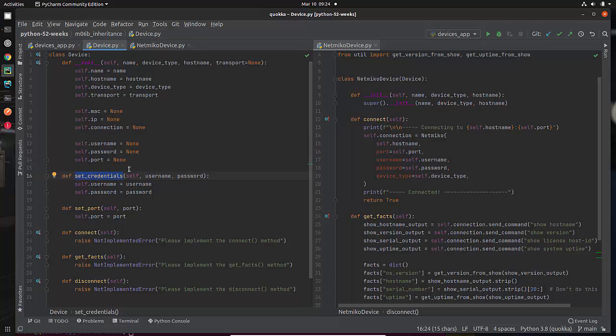I don't have an example of this, but if I was to do my own set credentials under NetMiko device, I could actually do that, and then it would call into my set credentials here in the subclass. But in my situation, I only have set credentials and set port, and those are implemented in the base class, and I inherit those because I'm inheriting from device, and so I get those for free, and I don't have to re-implement them in any way.